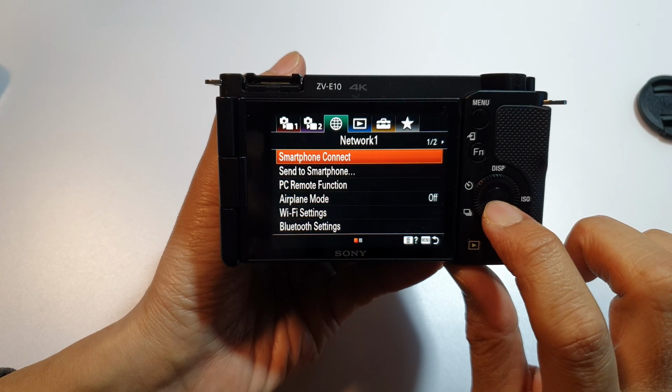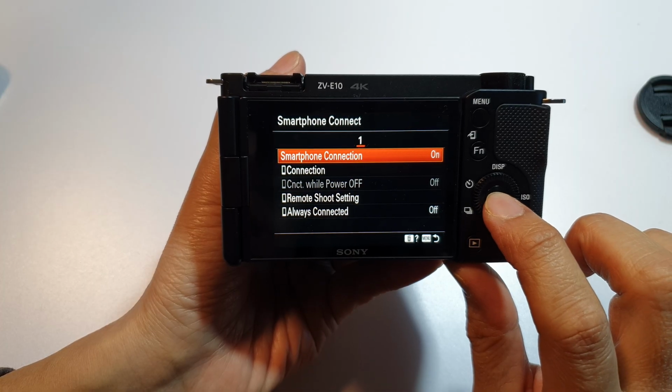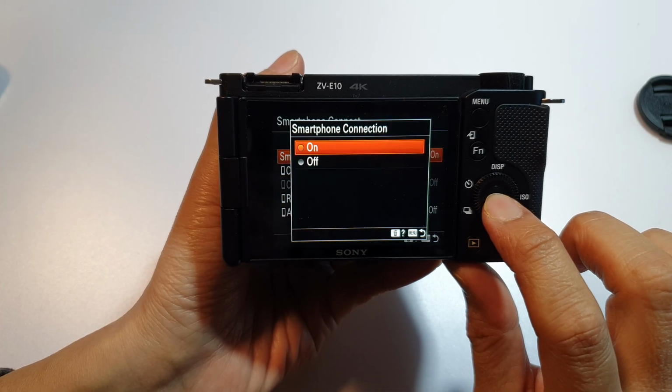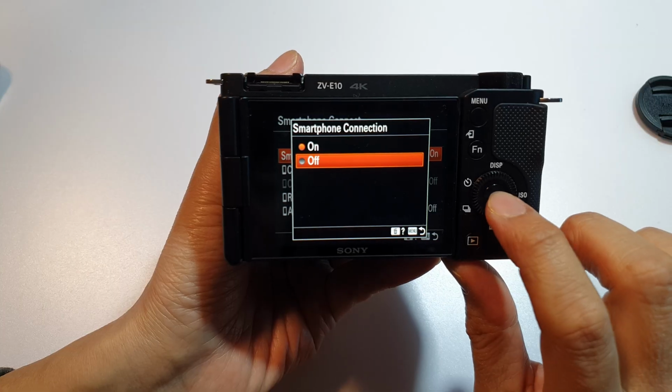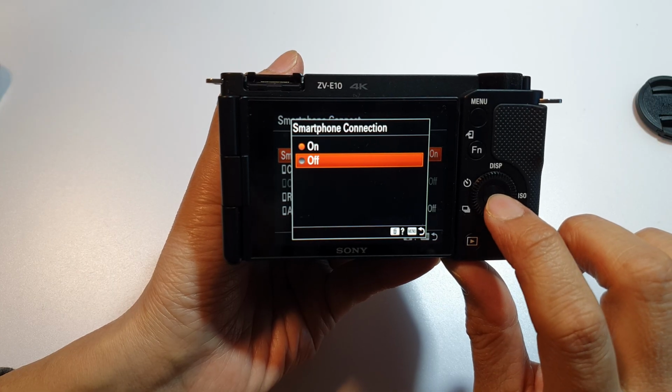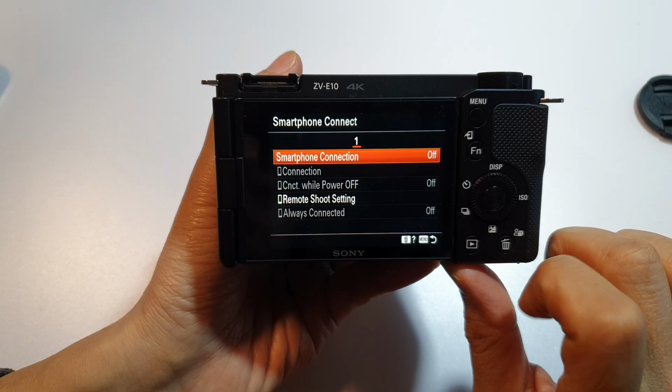So go into smartphone connect, then tap on smartphone connection, and you want to press it down and turn off. So press on this button here to execute. Okay, so then that's off.